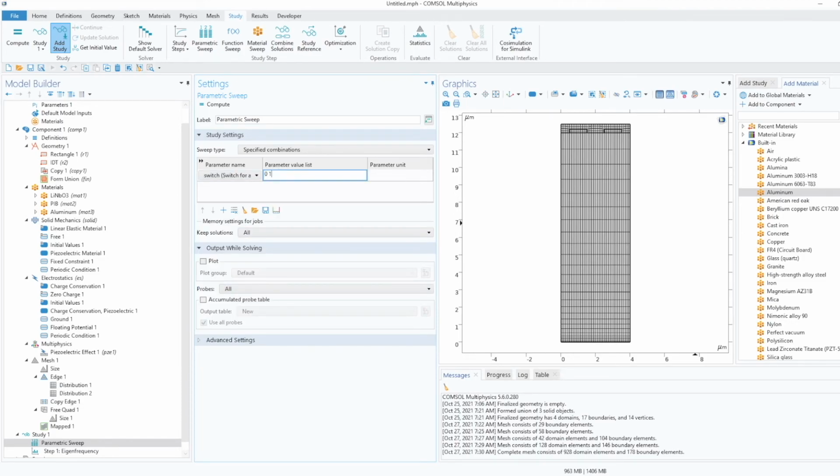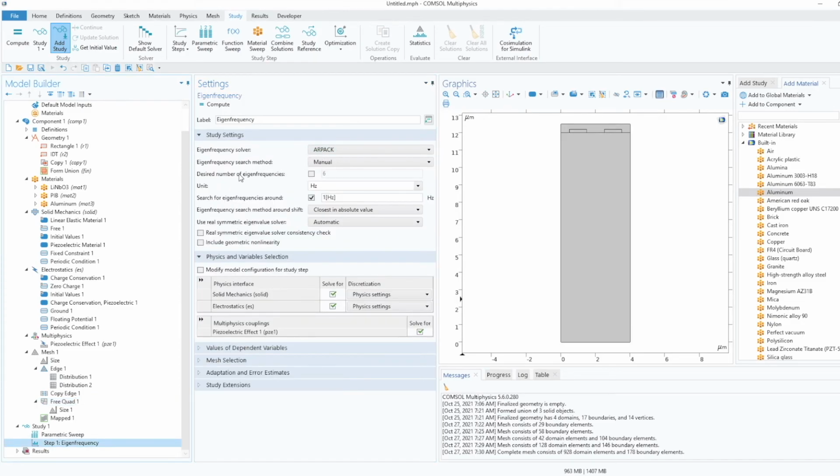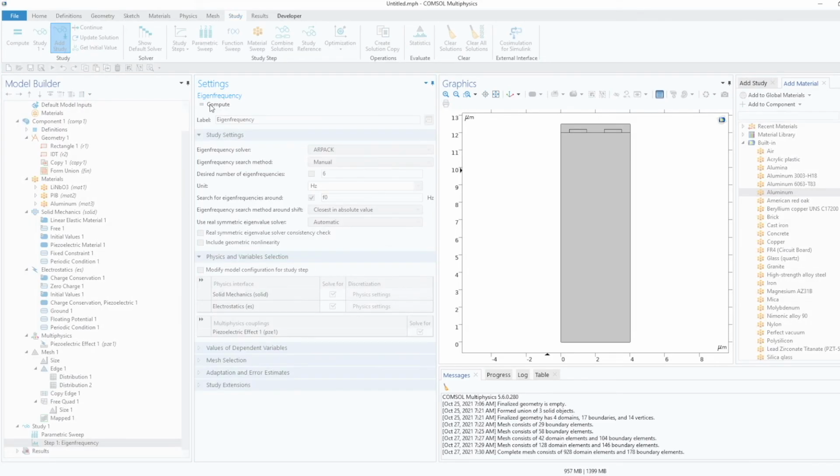Now we'll be searching the eigenfrequency near the estimated resonance frequency. For that, we just click on the eigenfrequency. So here in search for the eigenfrequencies around, I will type f0. So f0 we have already defined in the global variable. Okay. So it will search the eigenfrequency around this. Okay. So now next step is to compute. So it will take some time. The process is going on.